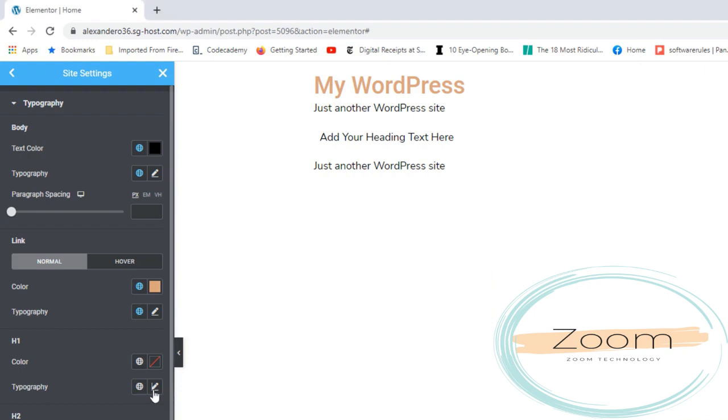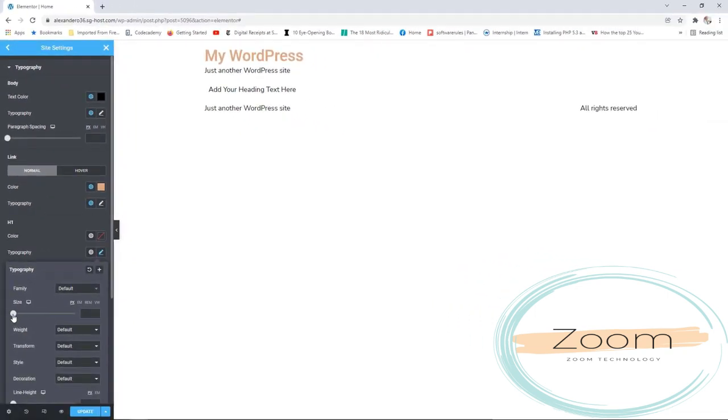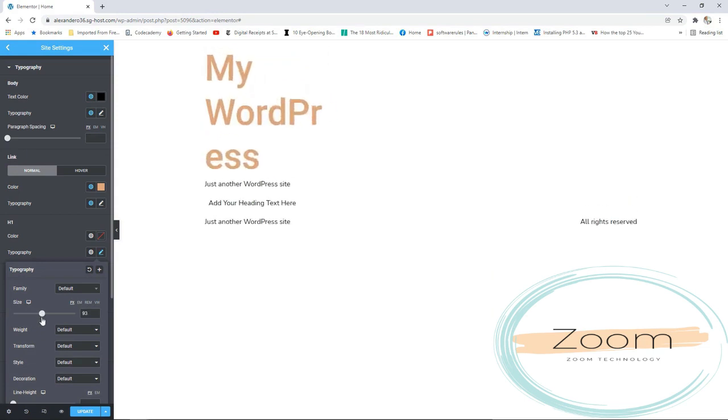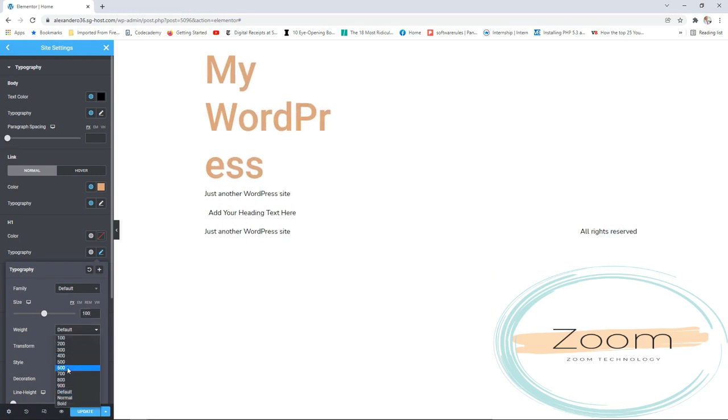And now for the H1s, this is going to be a little bit different. For the H1s, what I've done right here is for the family, I've set that one to default, but the size here is going to be 100 pixels. Very massive. And then the weight here is going to be 600. We're hardly going to use H1s on our site, so don't worry about the huge size. So I'm going to keep that one at 100.